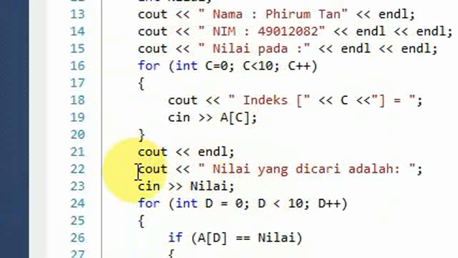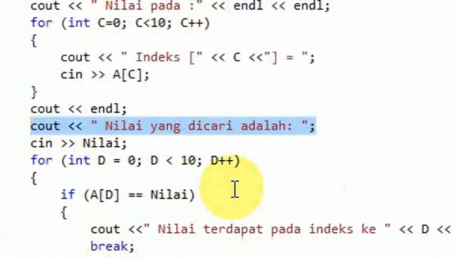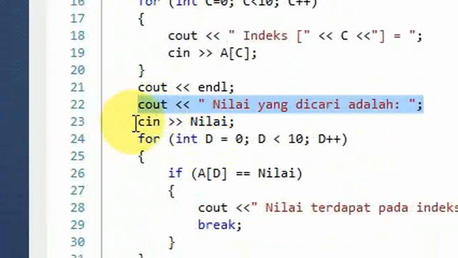And next, for this statement, then for the receive nilai, we can input any value. We input the value of array A above, and it will be searched on the condition that the nilai equals the A that has that index.